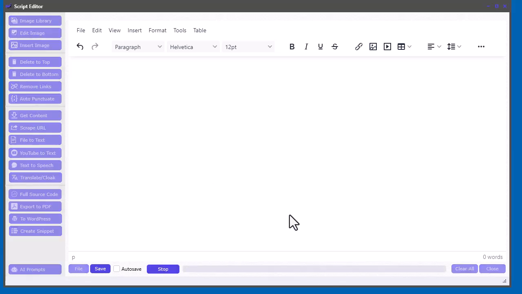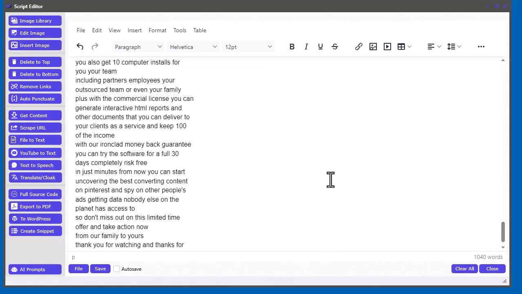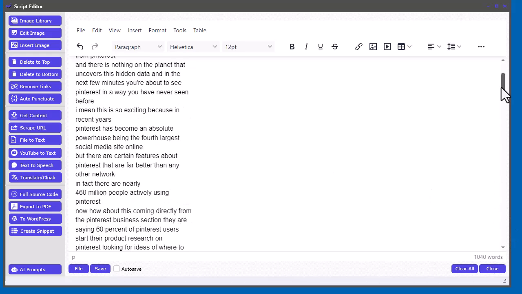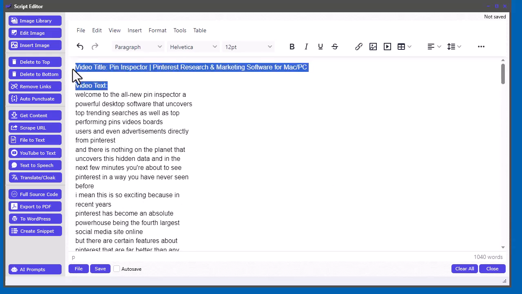So let's go ahead and click that, and you'll see this comes up because I actually had that video in different languages. So you can select the language you would like to output as text. I'm going to select English, and there we go. Now you can see here it gives me the title and then the text. So I'm just going to get rid of that.